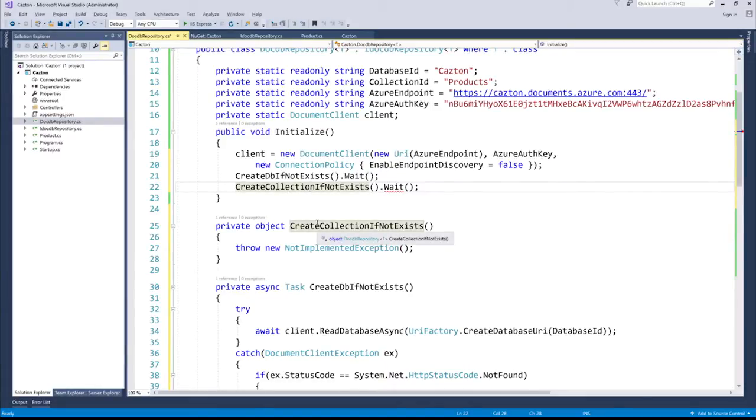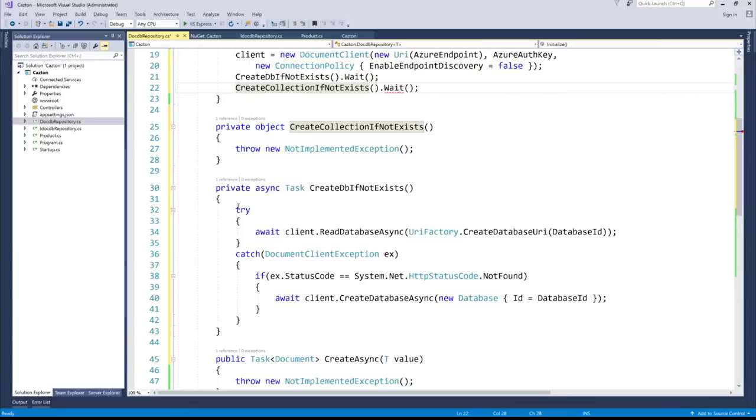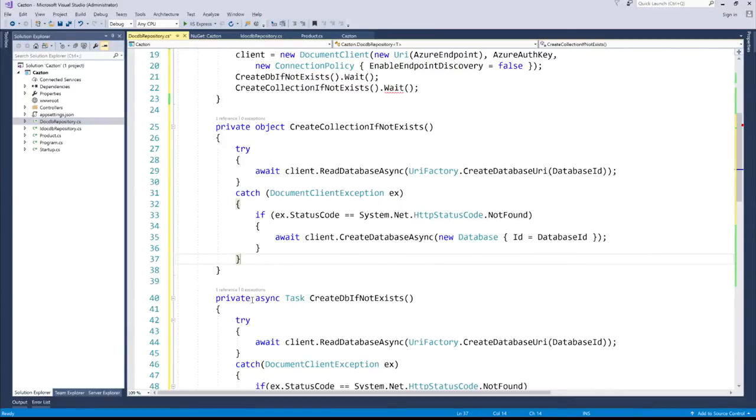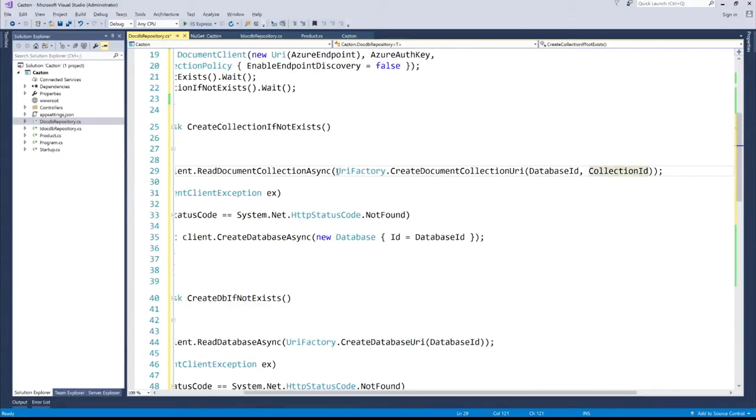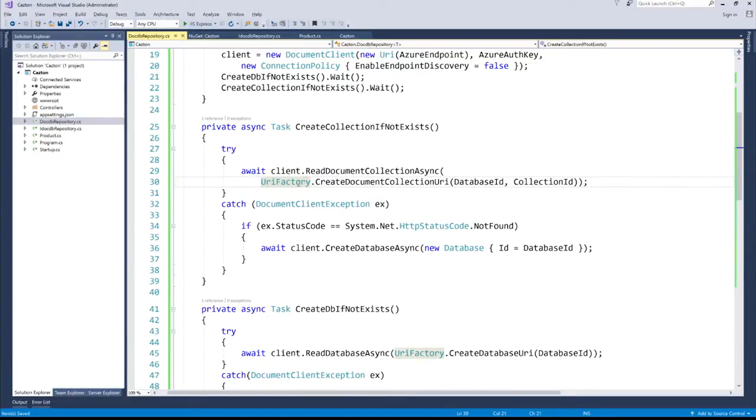So same exact logic, except this time we're going to do this for a collection. So we have a database, and part of that database is going to be a collection. We do a bit of copy paste, not a good idea in production, but it works here. ReadDocumentCollectionAsync, you've got UriFactory.Create. Now in this case, you're going to have document collection URI, and for that I would need the database ID, and then I also need the collection ID. Just to make it a little better for you to see what's going on, you've got this.